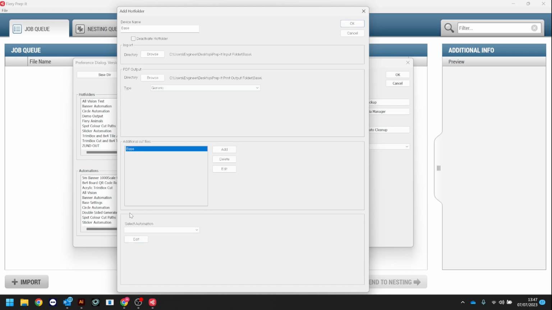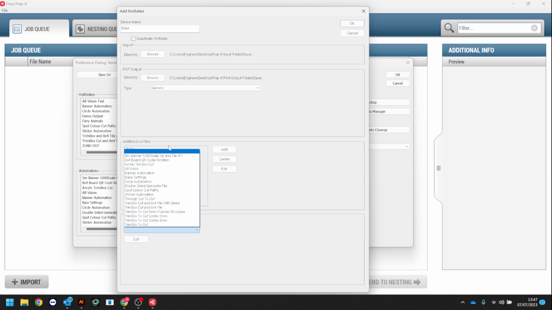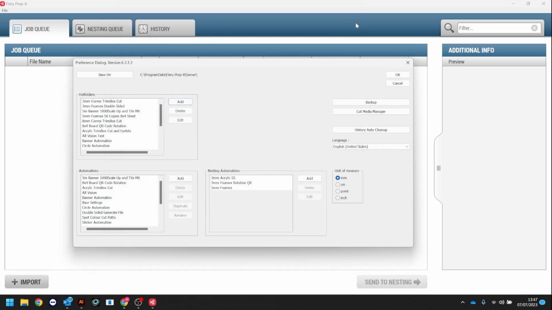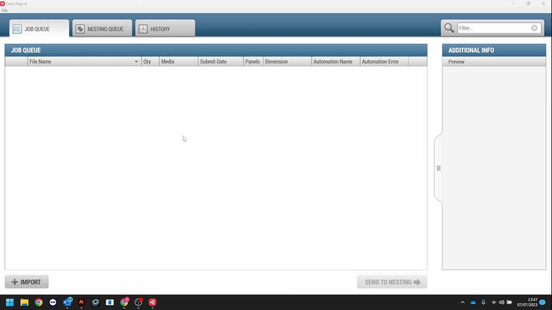Now if you want to attach an automation to this hot folder, you can do that here. So you can make an automation and it will then attach to this one. So it could be our base settings one. Or it could just be nothing. Then we're going to press OK. We've now got a new hot folder called base. So then I can press OK. Remember, we have to shut this window down, else the Fiery Prep It will not work. So press OK. That gets rid of that.